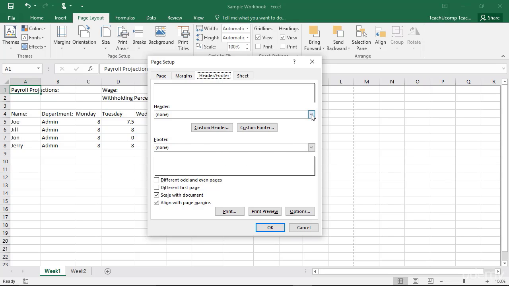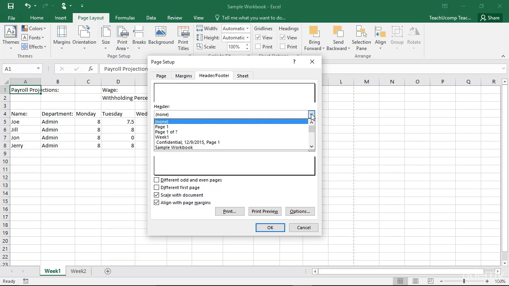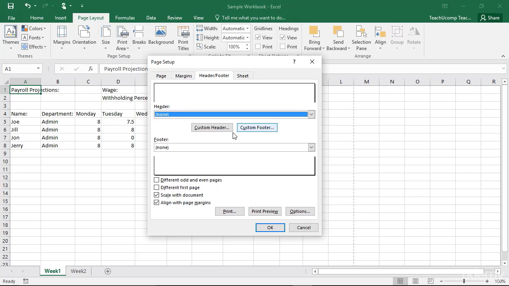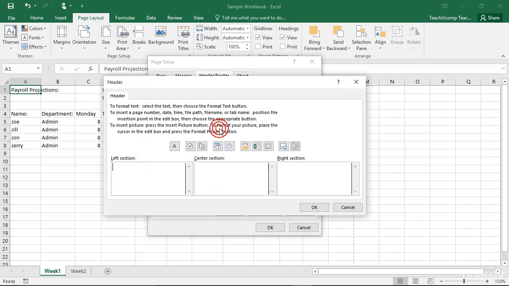You may use the header or footer drop-down boxes on this tab to select from some pre-made standard heading information, or you can click the Custom Header or Custom Footer buttons to create a custom header or footer into which you can type your own data. If you choose to create a custom header or custom footer, then the header or footer dialog box will appear. Here you can click into either the left section, center section, or right section text boxes and type your header or footer information into those spaces provided.